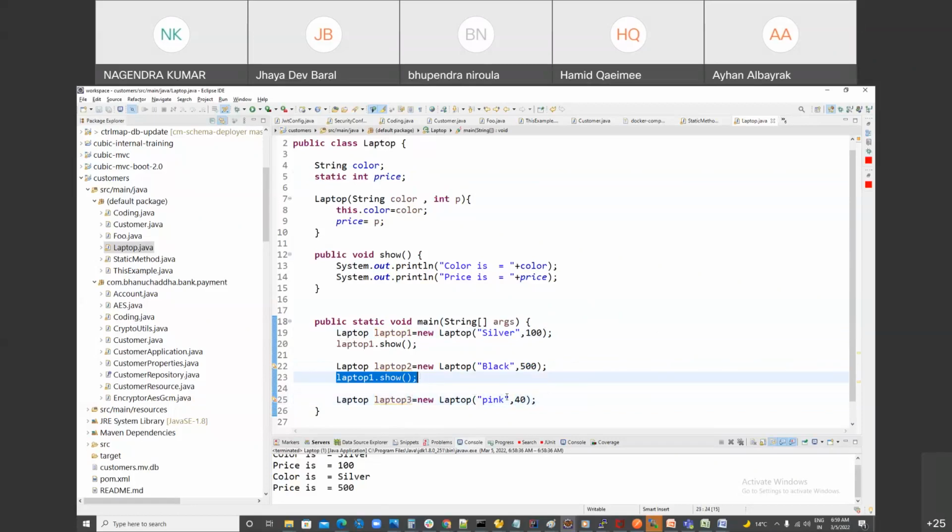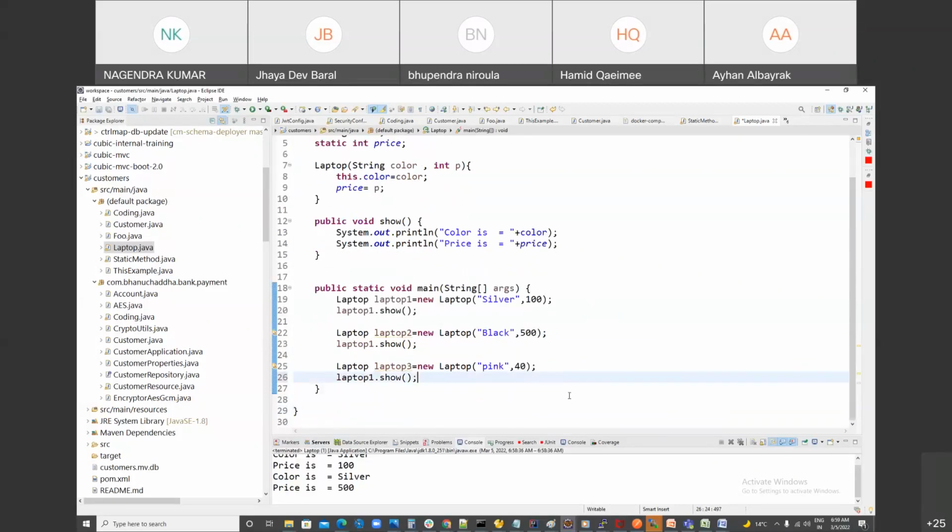So if I print again laptop 1 dot show, what will it print? Any guess? Silver, or price 100, or price 40? Yeah, 40. It will always take the last one. Last one, I told you.